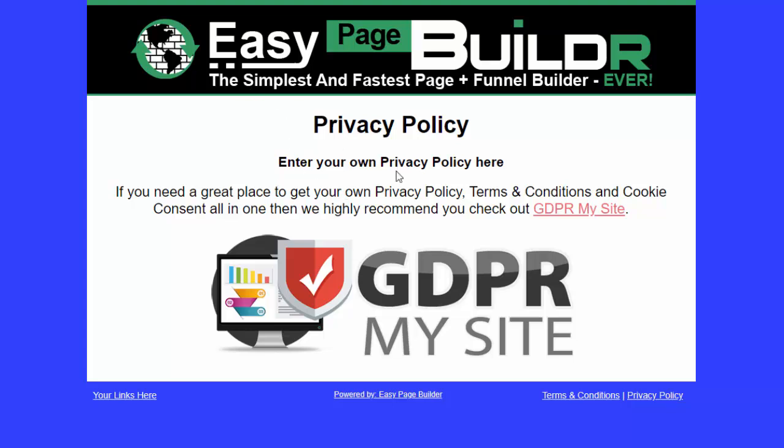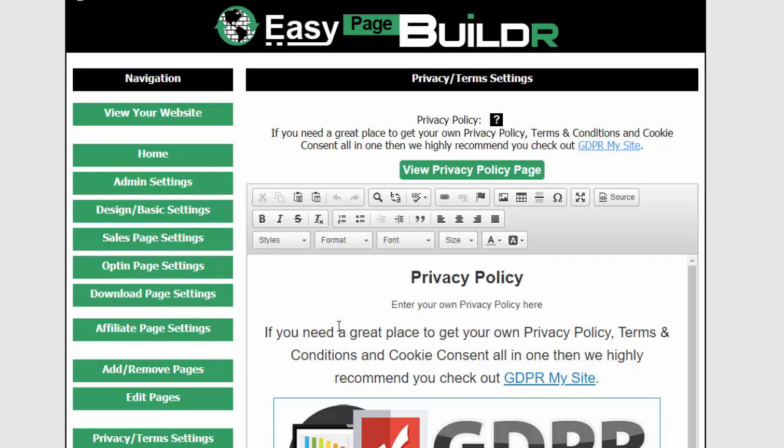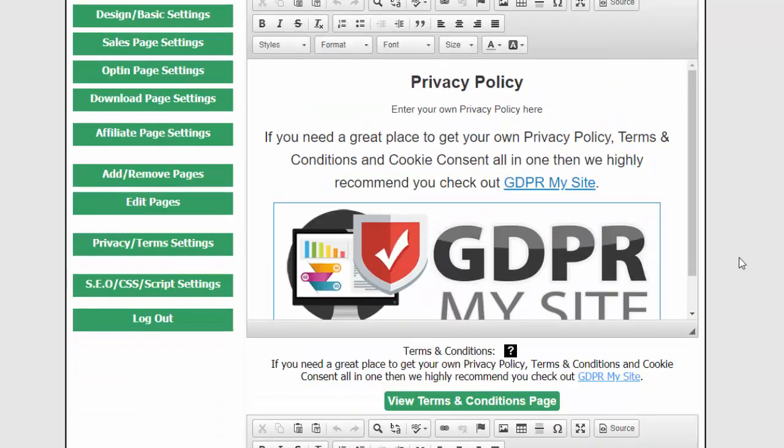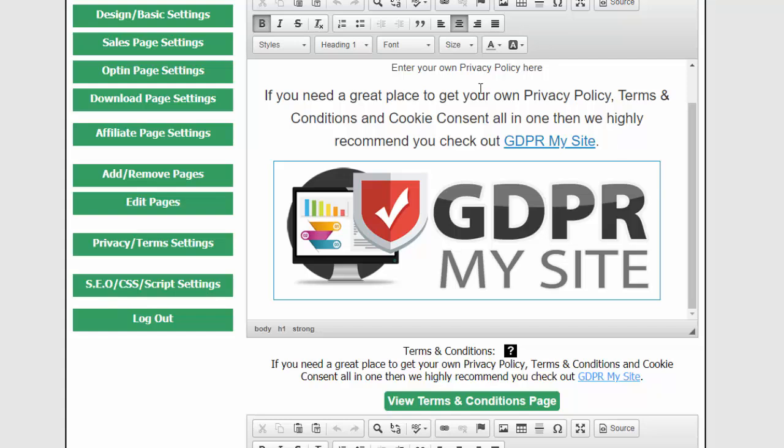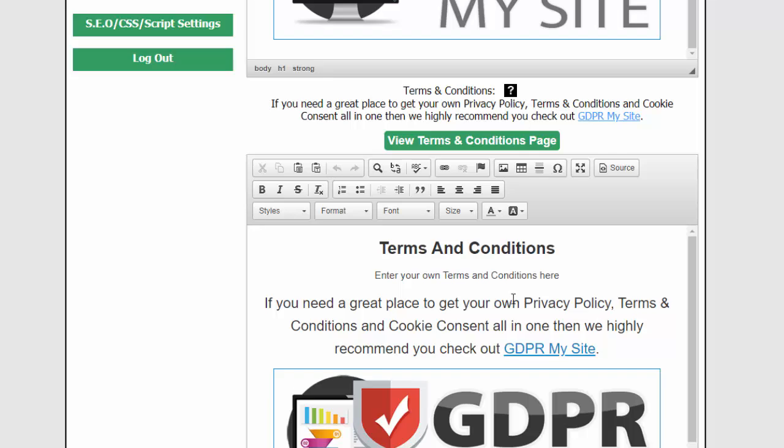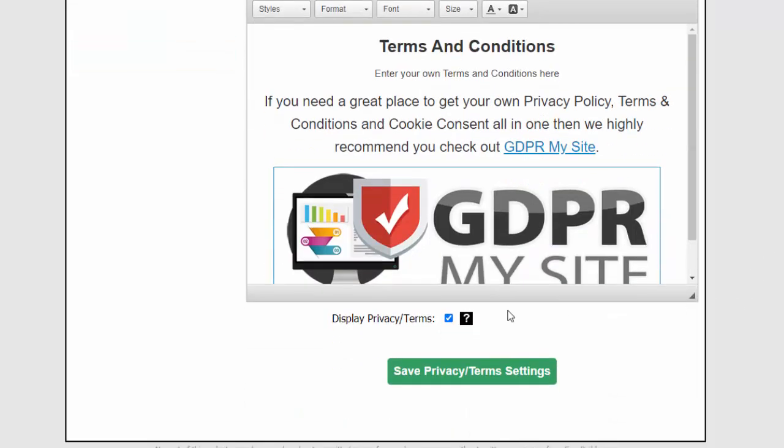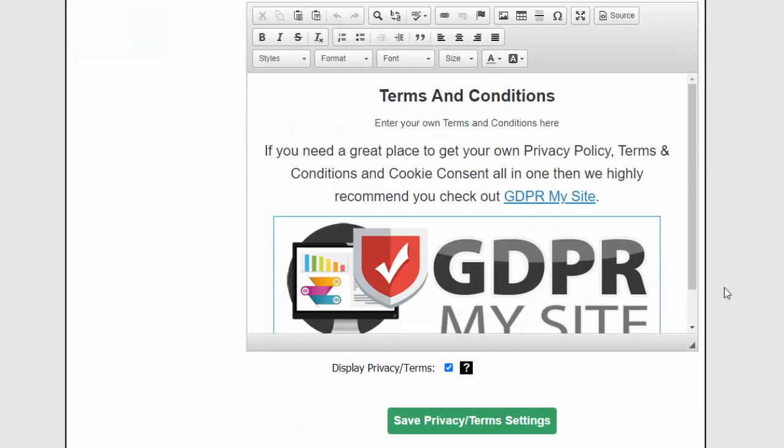Your privacy and terms settings, okay, so you've got your privacy and terms pages already built in there, ready to add in your own privacy and terms. Okay, again, dead simple. We've got a link here that will show you an excellent GDPR software that creates these pages for you should you need it. But if you have your own privacy and terms, then just simply enter them into the fields here. Okay, and then obviously check the box to display them.